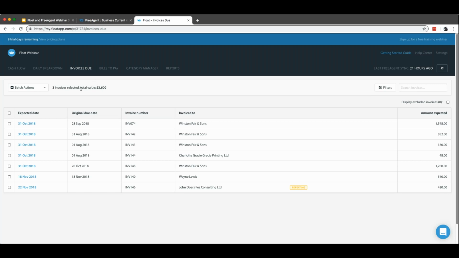So just so that you know, this won't change anything in FreeAgent. So the sync is just one way and the data stays in Float. So we do update every day from FreeAgent. So if you want it to be in both platforms, you'd want to update it in FreeAgent first, and then it will flow through to Float. But if you want to manually run a sync right away, you can use this sync button here.